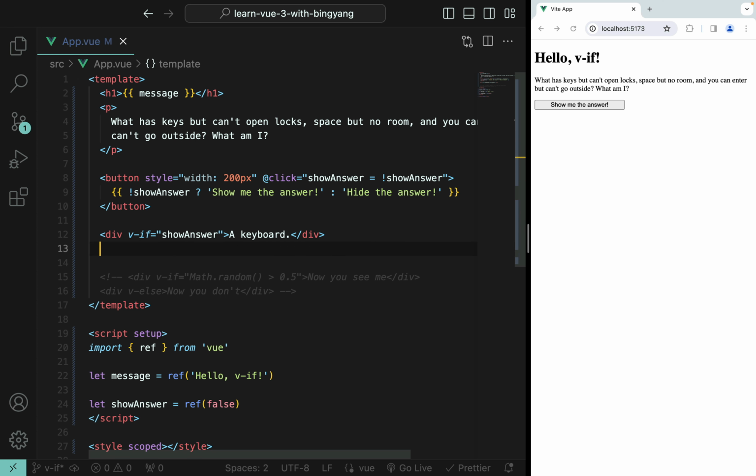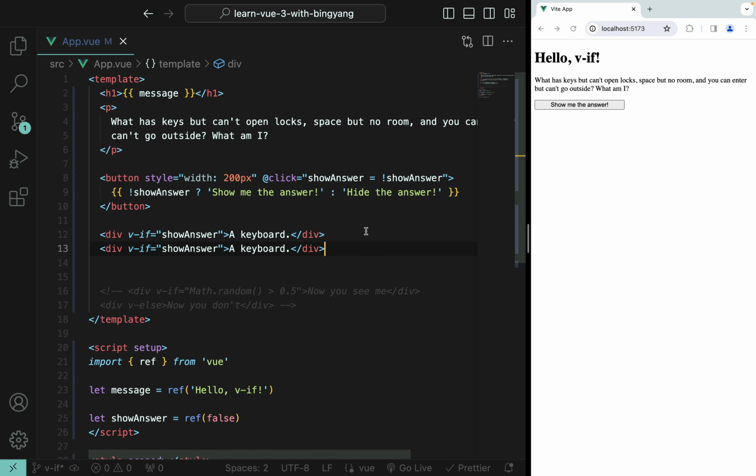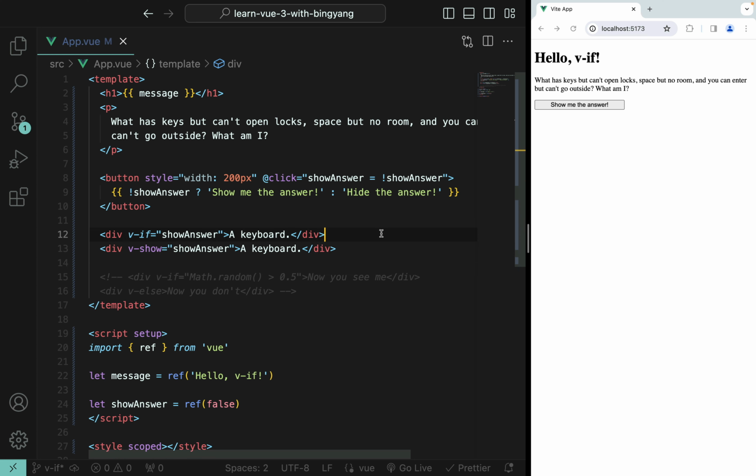Another option for conditionally displaying an element is the v-show directive. The usage is largely the same. So copy paste. I'm going to change this from v-if to v-show. So if I click Show me the answer, I got two answers. Hide the answer, they're all gone. Then you're like, okay, what's the difference between v-if and v-show, and when do I use what?